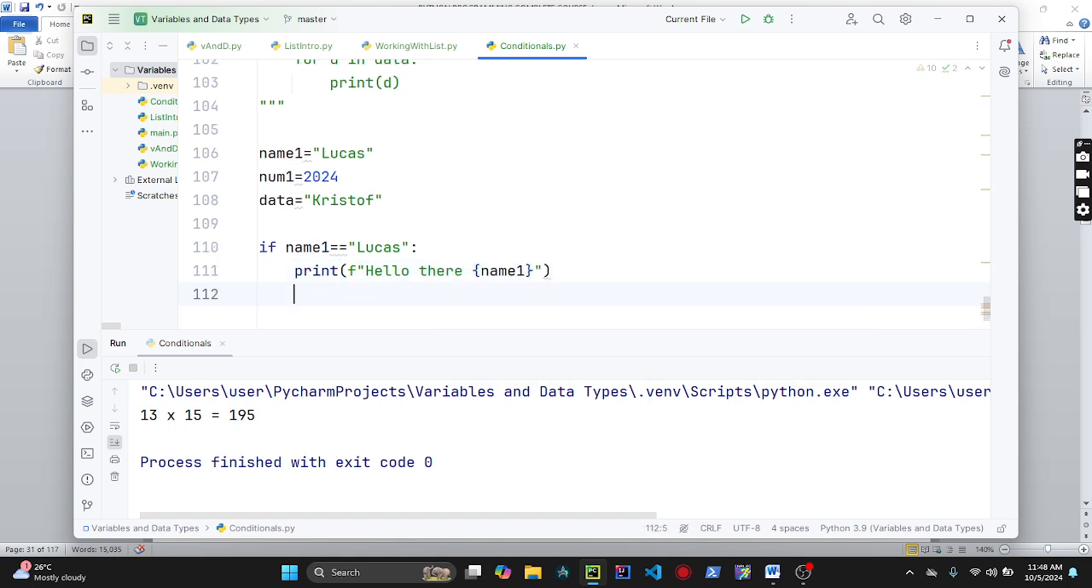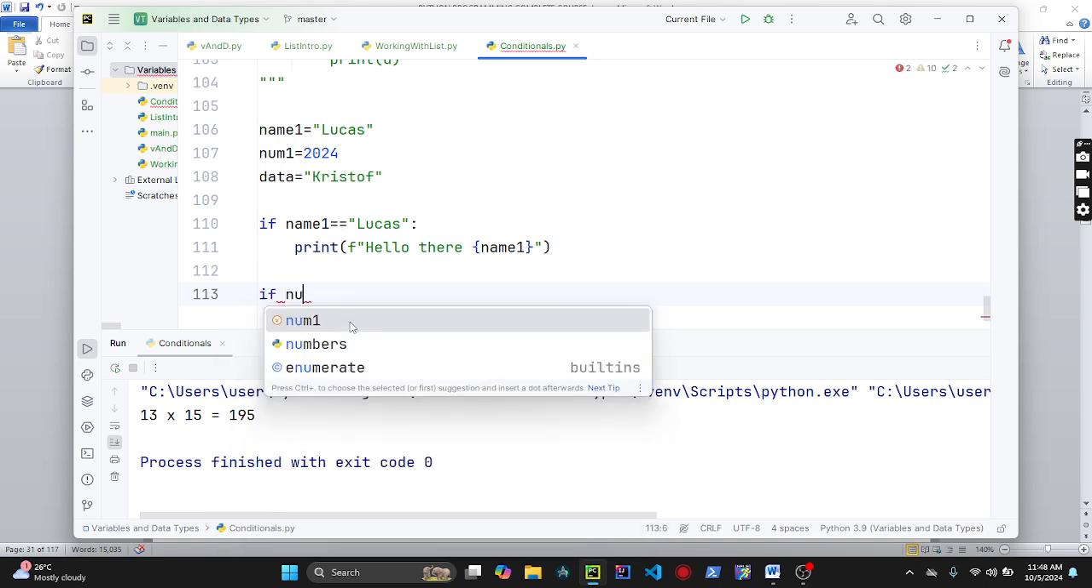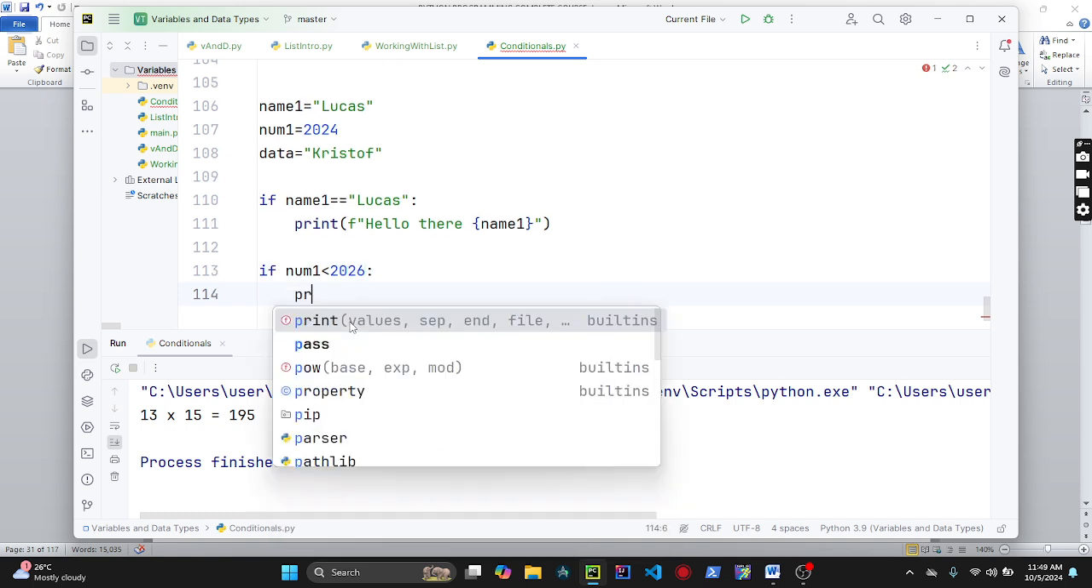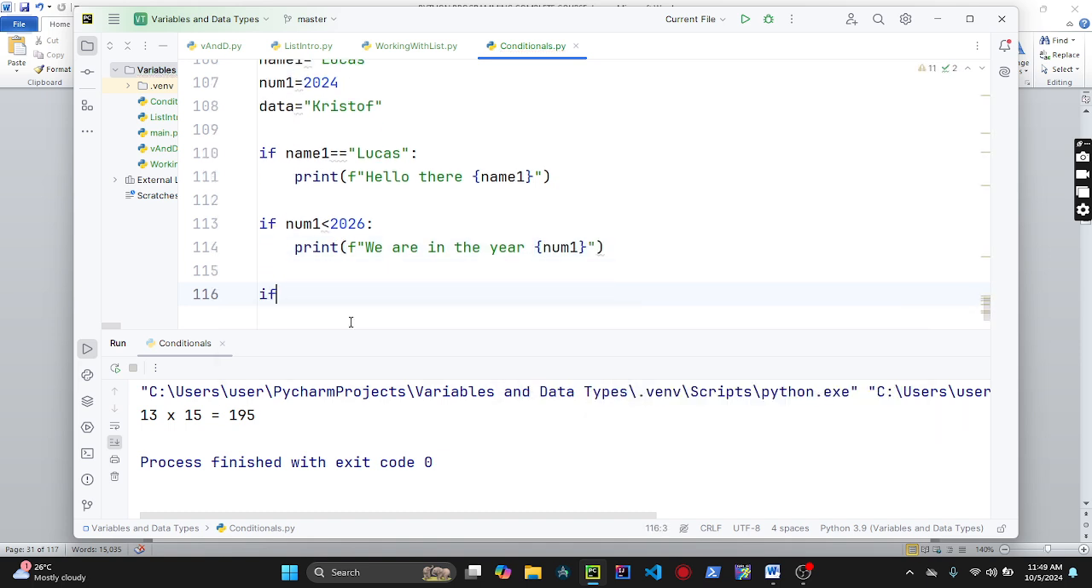Then I'll come here and create another if condition and say num1 less than 2026. You can come here and say print we are in the year num1. You can come here and say if data is not equivalent to Lucas.